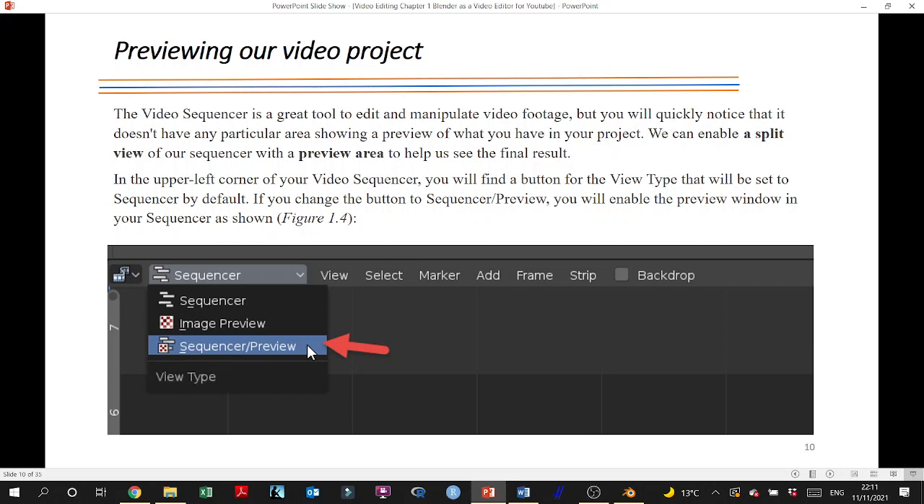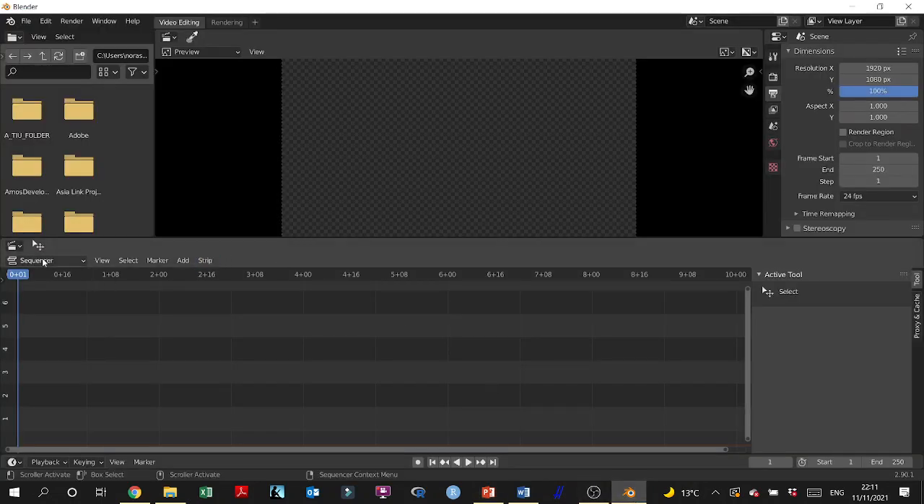Previewing a video. As you can see over here, this is the sequencer. It's good enough. Why? Because the sequencer preview is not important in my case, because over here I have the preview. So this is why I like this arrangement, and I hope that you will follow my arrangement. So here's the sequencer and here's the preview.